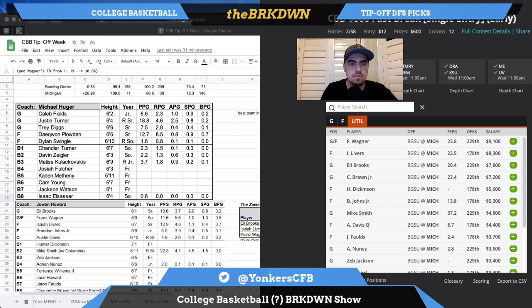All right, but the center position, somebody's going to be valuable at the center position. Whether it's Davis or this freshman Dickinson, 7'1" freshman, supposed to be a beast, one of these guys probably has a good year.